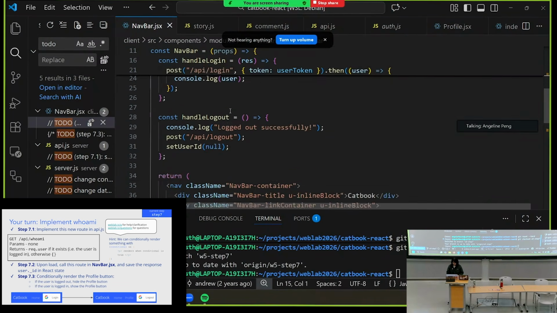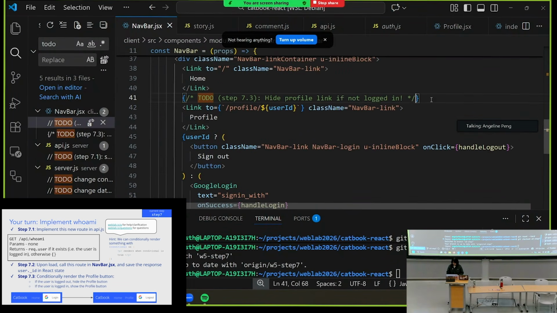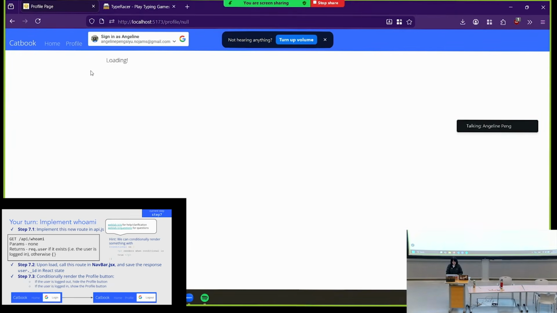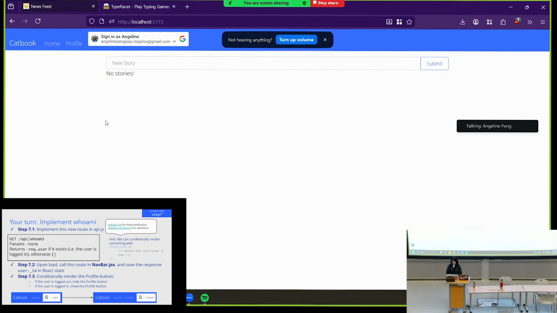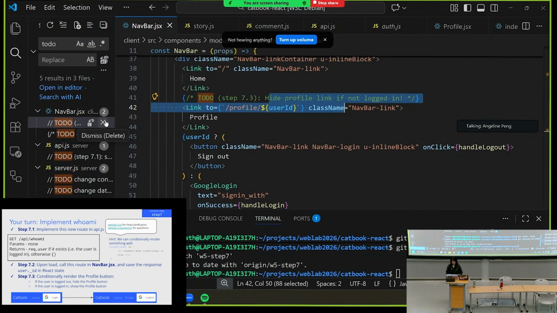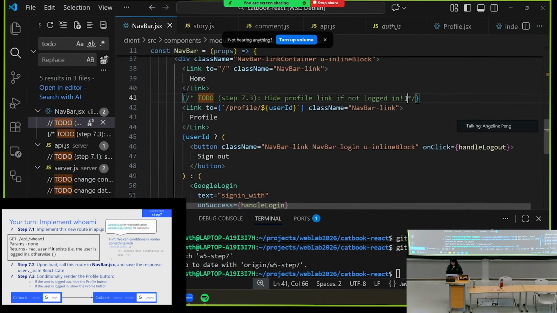And then 7.3 is kind of a sidebar. If we're not logged in and I click profile, because our default value is null, it'll go to /profile/null. Instead, when we're not logged in, we're just going to get rid of the profile button. So that's what step 7.3 is. Don't worry too much if you don't get to step 7.3. The main bulk of it is these two API requests. I'll give everyone 3 minutes to work on this.